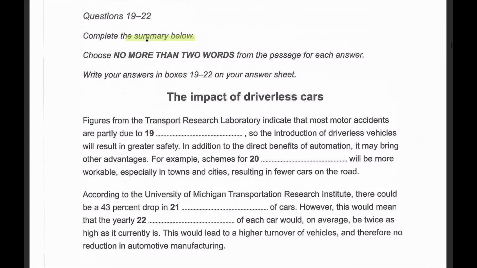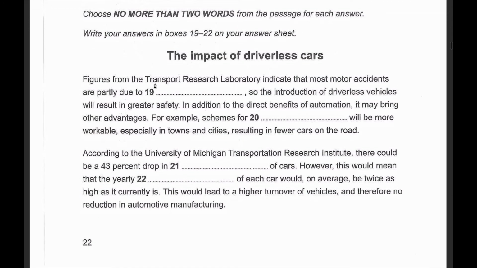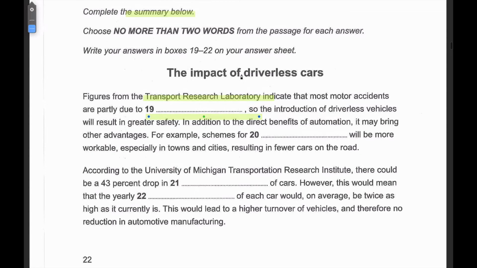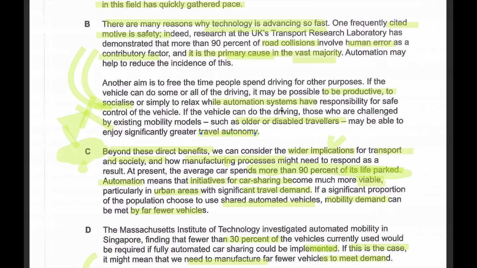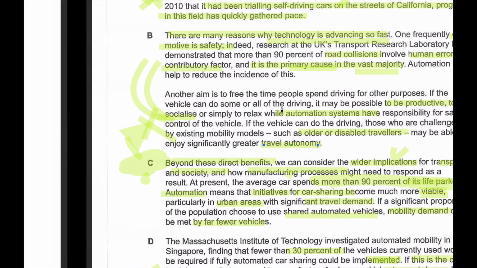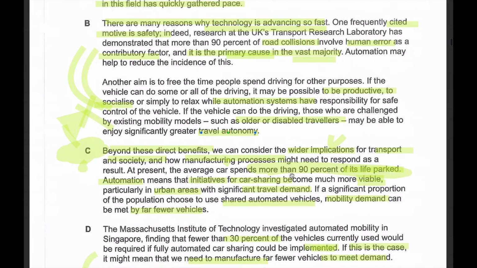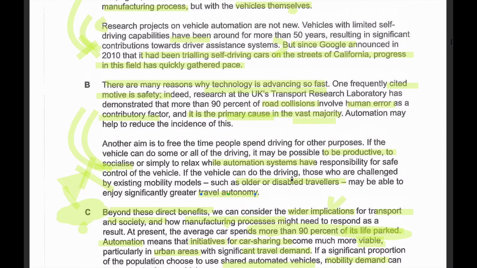Okay, next is about a summary. The figure from the TRL indicate that most motor accidents are partly due to. So here's the keyword TRL, right? 所以它所有的一个交通事故都是干嘛呢？首先看一下 the word limit, no more than 2 words. Okay, no more than 2 words. So TRL, right? Where is it? We're gonna find it out.